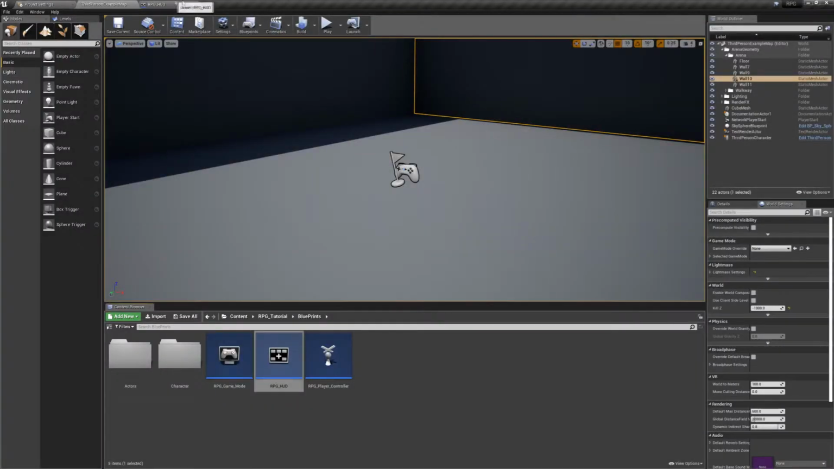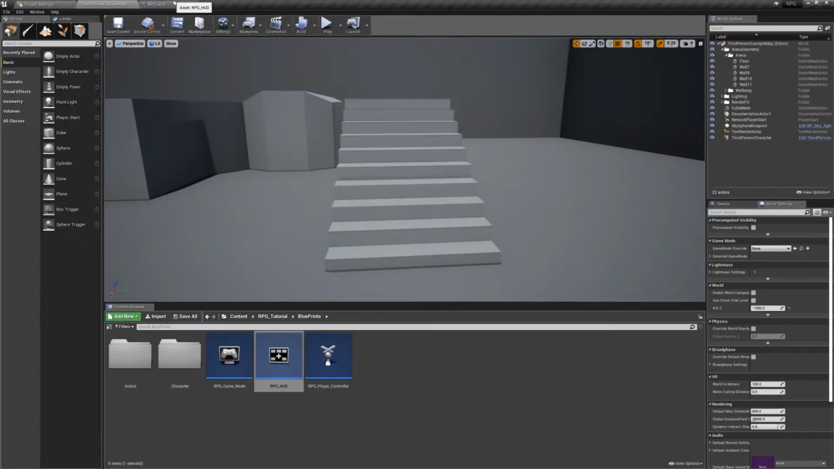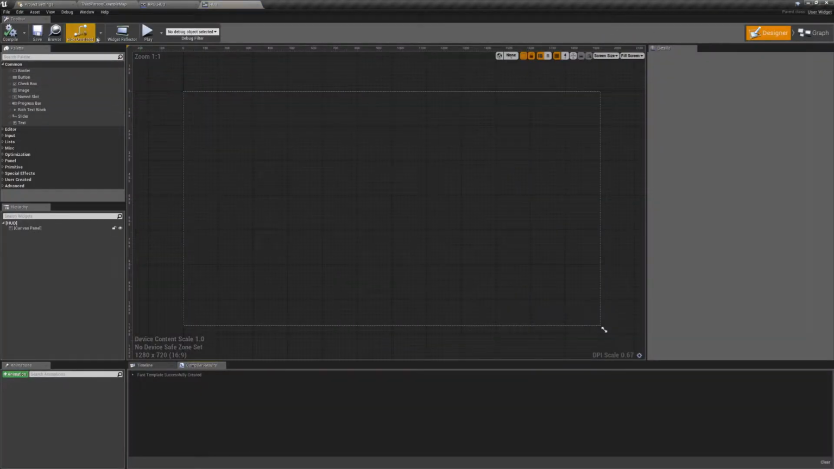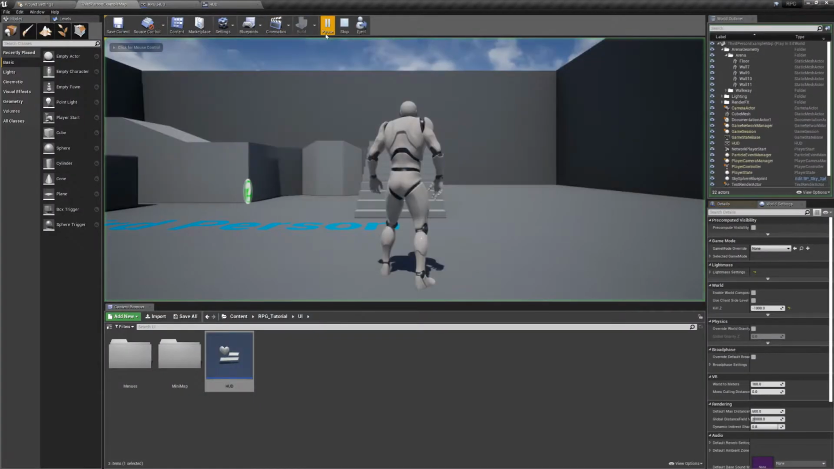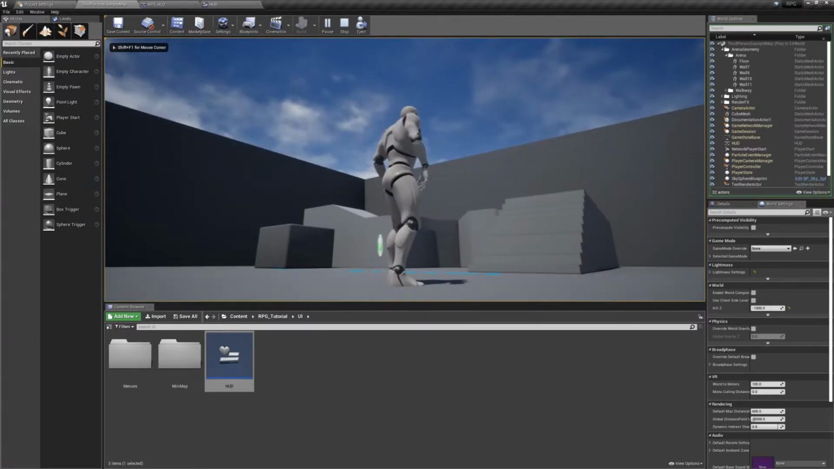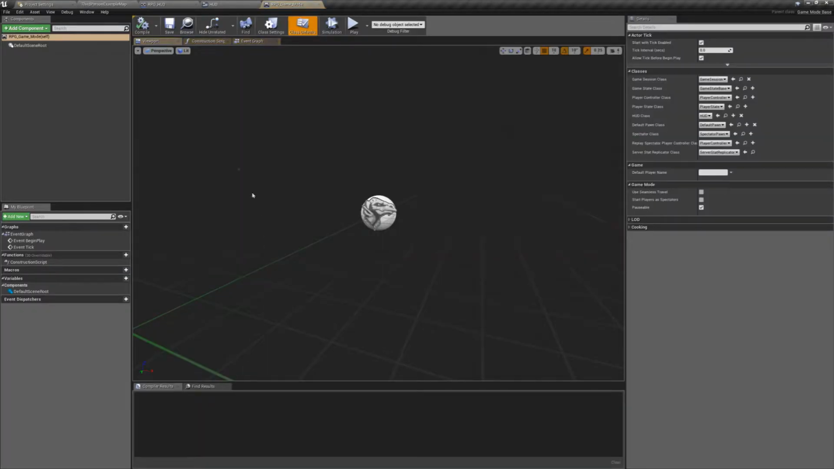If we play, it looks like we will not know if it works. So let's just go into our HUD and put a button right in the middle of the screen. You're going to see that it does not work. Now, why is that? This is where we have to go into our game mode and just change some things.